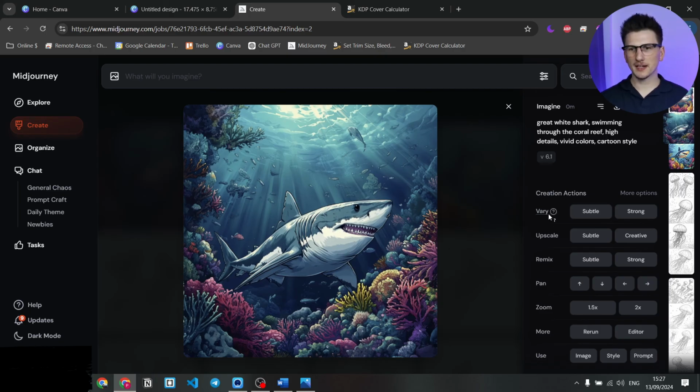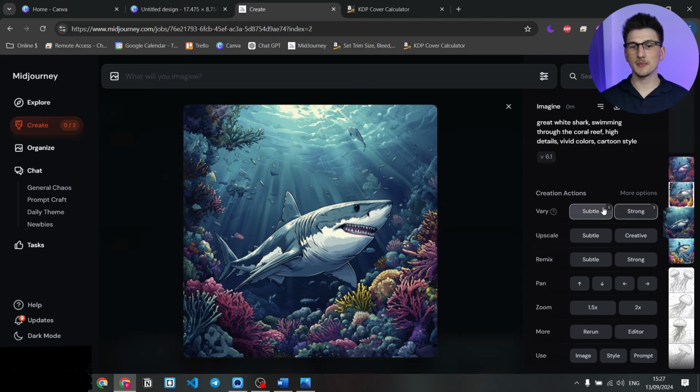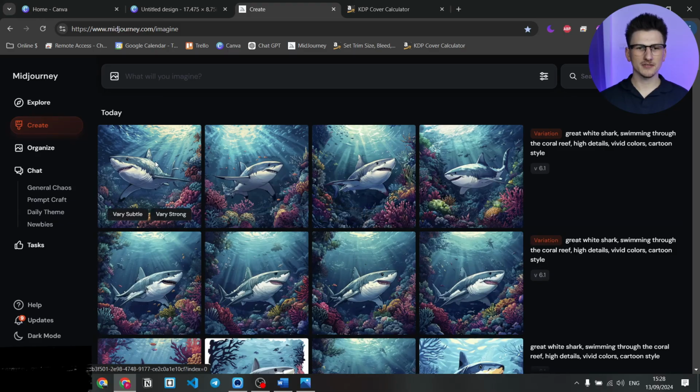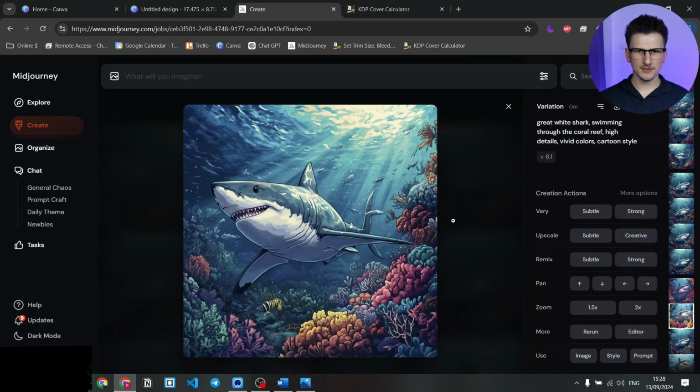So what we can do is we can click vary and either subtle or strong. This will basically generate images based on this base image. The options are self-explanatory. It will either be a subtle difference or it will be quite a strong difference. So depending on what we're looking for, we can use those two options. I'm going to use both in this case. Okay, Midjourney created some variations of this image. So here they are.